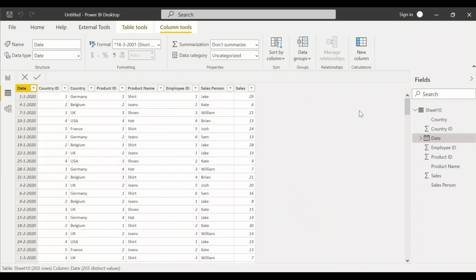Welcome to this video. In this video I'm going to teach you the basics of data modeling in Power BI. First we will have a look at the different types of tables that are needed, and afterwards I will show you how you can connect these tables to create a star type data model. I have imported a small data set related to sales.